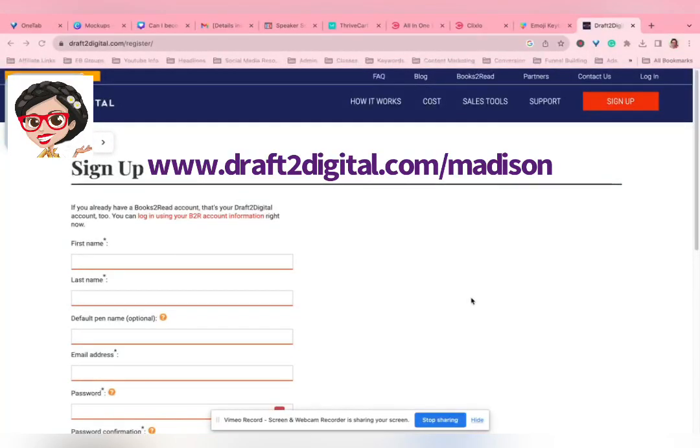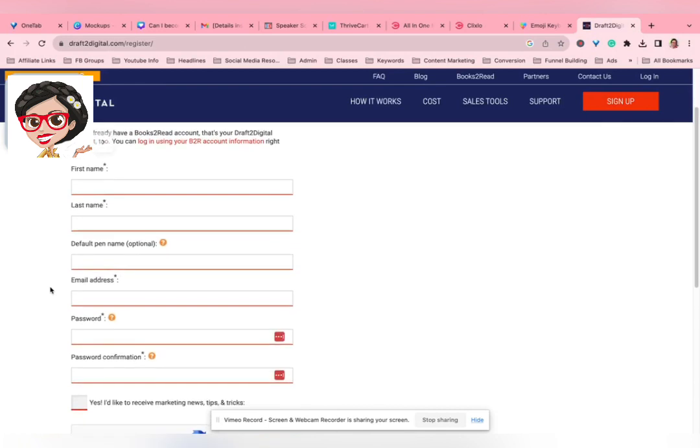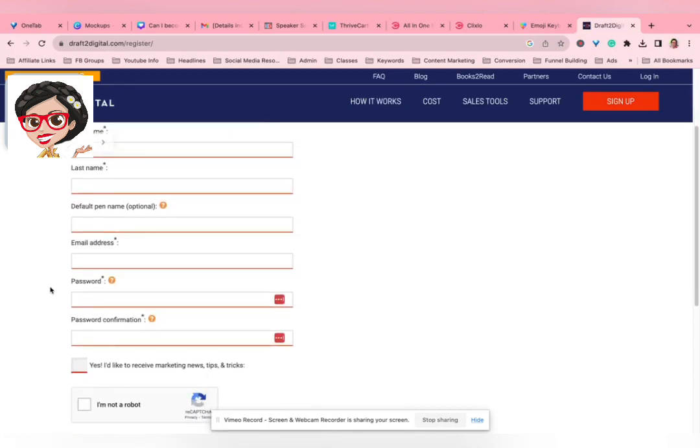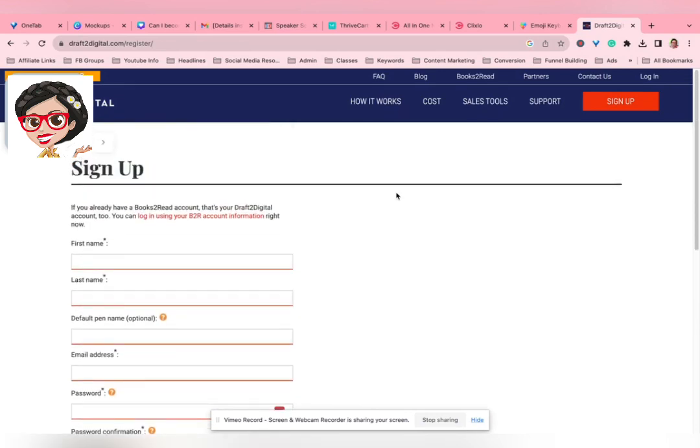All you need to do is click on the link and sign up for a Draft2Digital account. So you're going to enter your first and last name. If you have a pen name, you can put that in, your email address, and put in the password that I have given you. And then once your book is uploaded, you can change that password to whatever you'd like. And you can say whether or not you want to receive news and say, I'm not a robot, and then register. And let me show you a little bit behind the scenes.